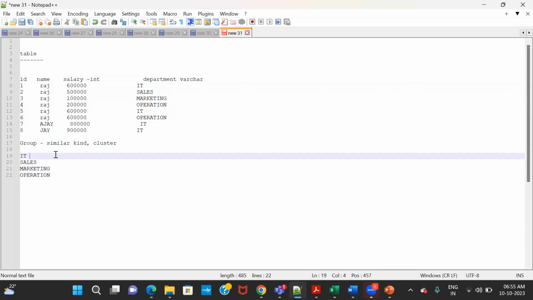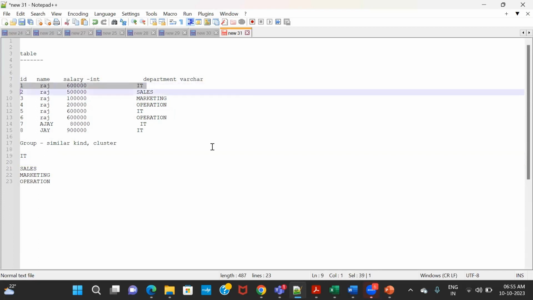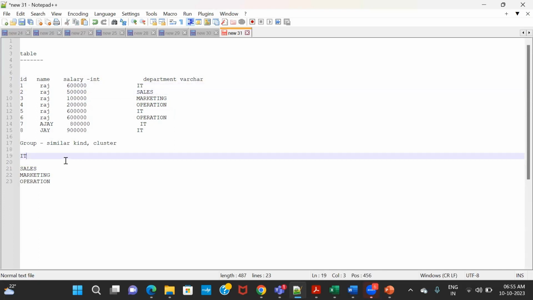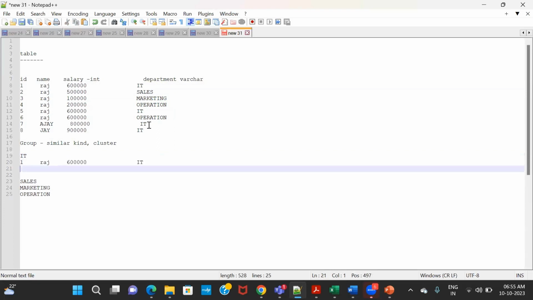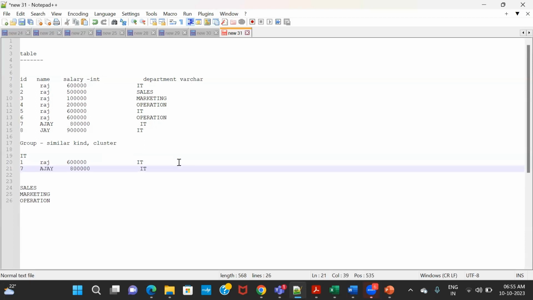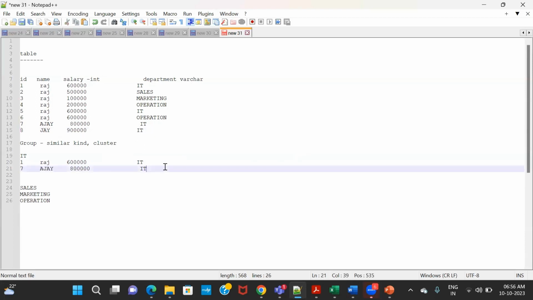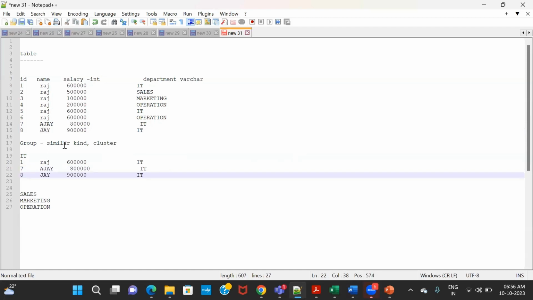In the IT department, I will get 2 people. So in IT, how many people are working? I will get this row. Under IT, this person is working, and in IT, Ajay is working. ID number 6, this person is working, and ID number 8, this person is working under the IT department. So the people who belong to IT, these are the people.